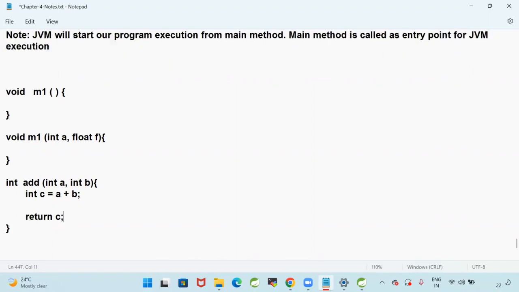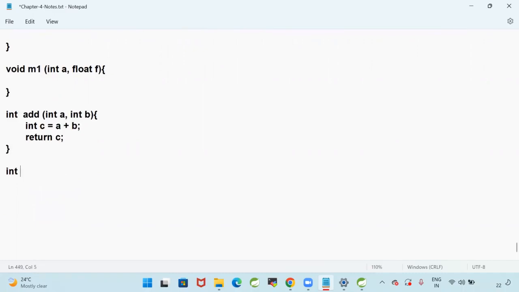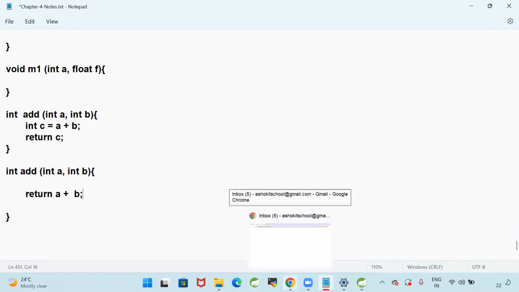That variable I am returning. So what am I returning from the method? I am returning an int value c. All right. Instead of writing the logic in two lines, you can write the logic in a single line also. Integer add, int a, int b. Directly you can do return a plus b. Are you guys clear with my point?